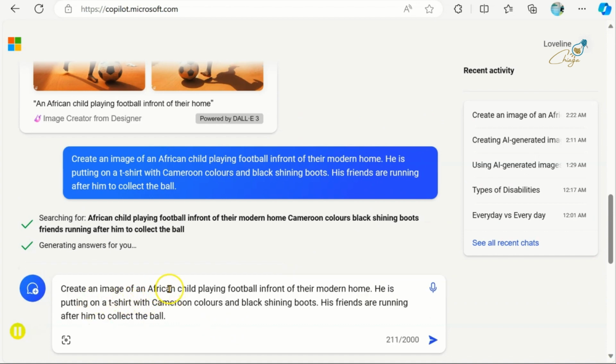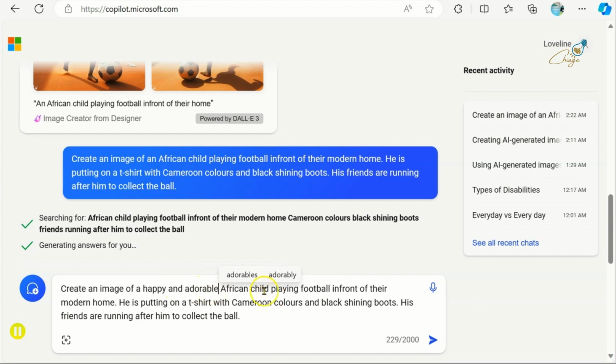So create an image of a happy and adorable African boy playing football. If you want to be specific, you can say African boy child or male child playing football in front of their modern home. He's putting on a t-shirt with Cameroon colors. We didn't have that in our last prompt, so we say with green, red, and yellow colors representing Cameroon.